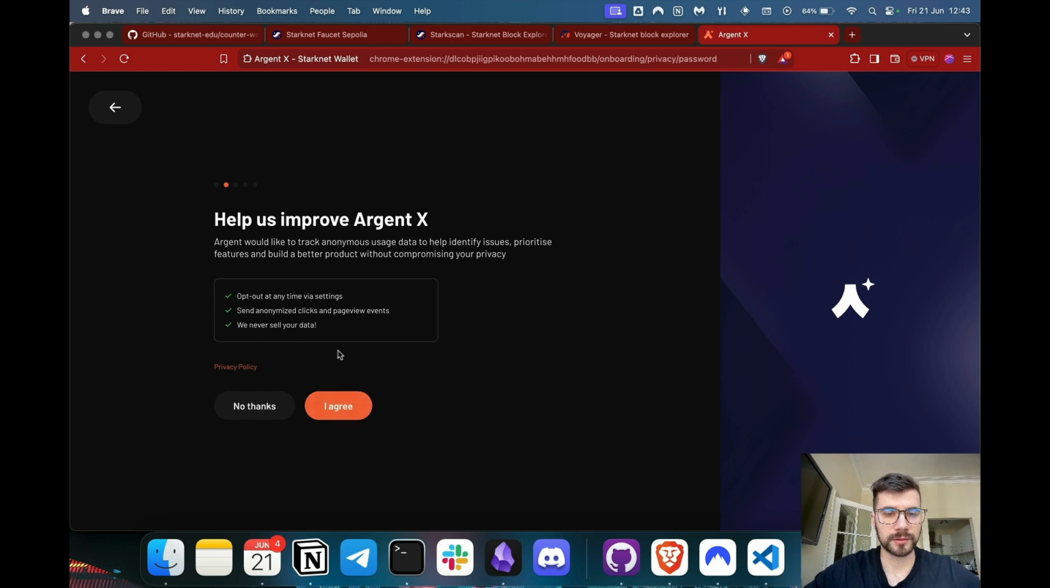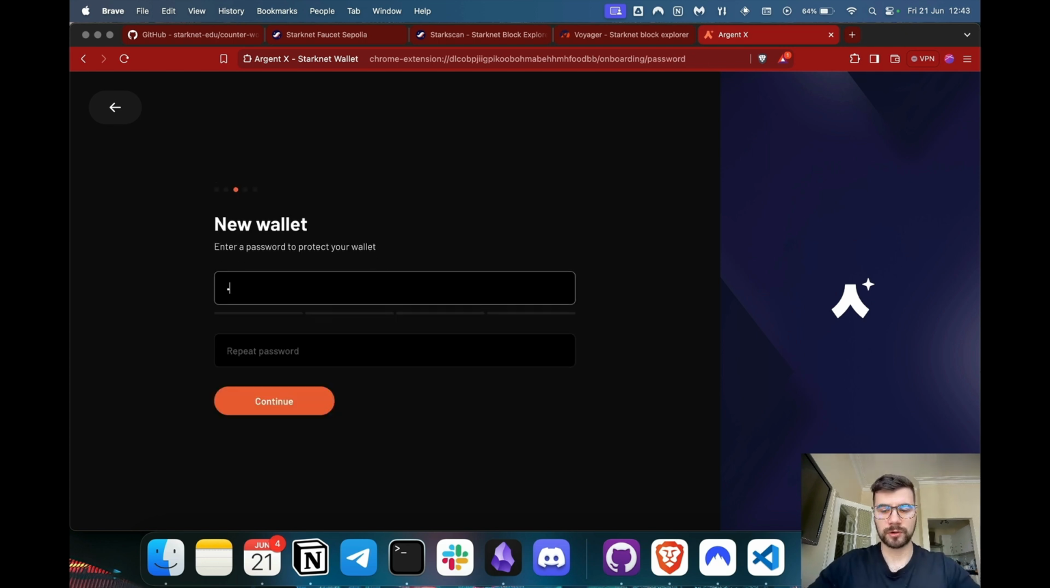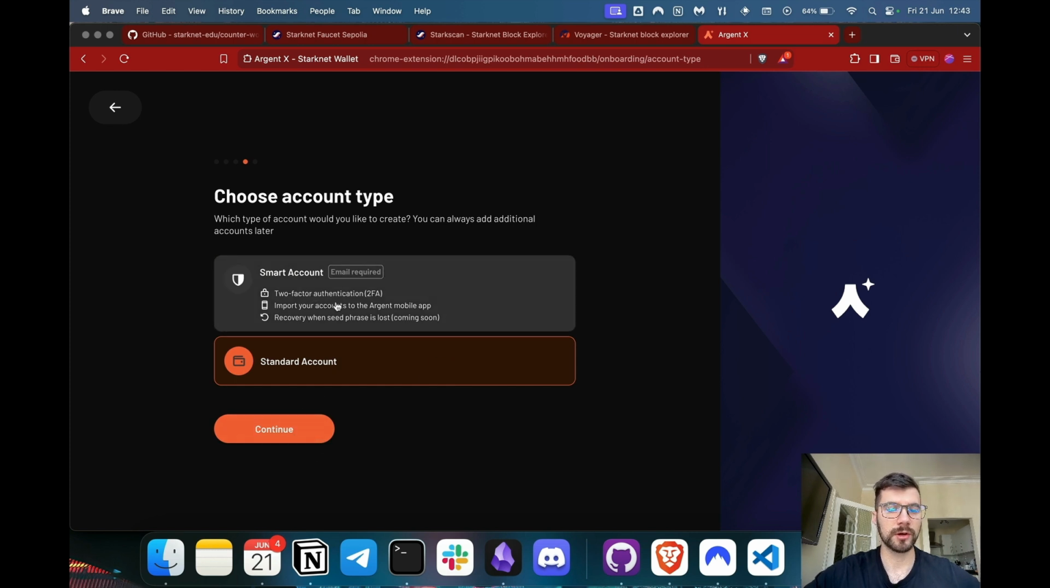So for this, you create a new wallet, and agree to the privacy policy. You have to set up a strong password, press continue, and then here you can choose either a smart account or a standard account. Now the smart account comes with additional features that use the account abstraction that we talked about in the previous sessions, but for the sake of this example, I'll use a standard account.